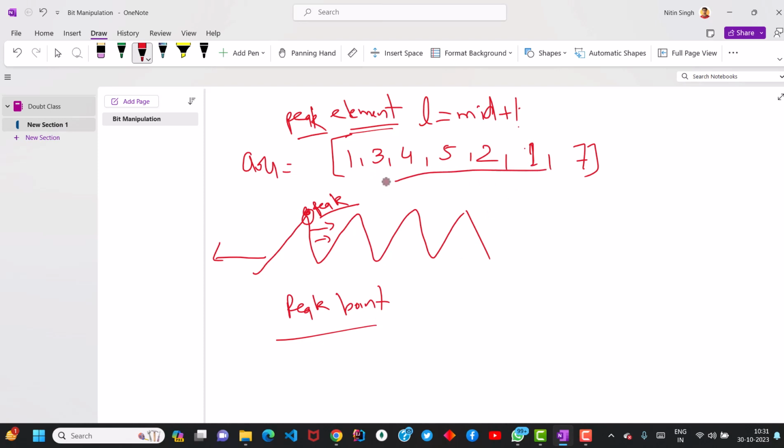So let's start with the 3. On the left side of 3, there should be something less than 3, and on the right side of 3, there should be something less than 3. So on the left of 3, there is 1. Yes, the condition is true because 1 is less than 3. But on the right side of 3, there is 4, which is greater than 3. So that 3 cannot be my peak element.